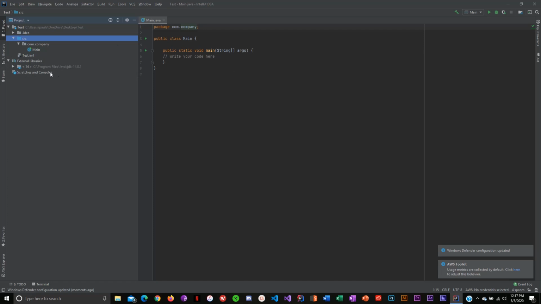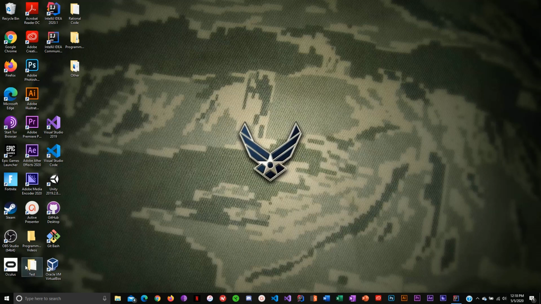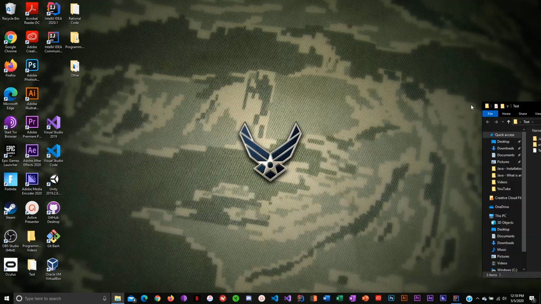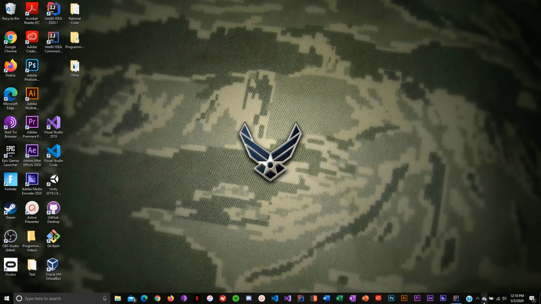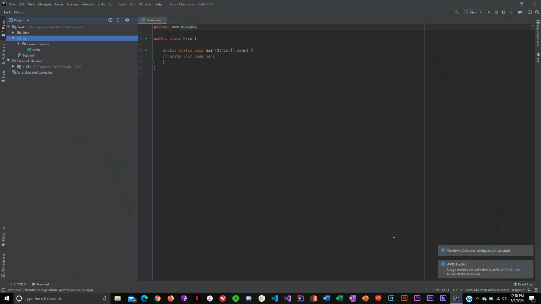You have your external libraries, your SDK right here, and if you ever want to add more external libraries, you can. And when we get to Java FX, we are going to be learning how to add the Java FX external library into the project. So if we minimize this, we can go into the folder, and we can see right here that this has the source folder, the IML file, and the IDEA folder for IntelliJ right there. That's just an ending for the codes.